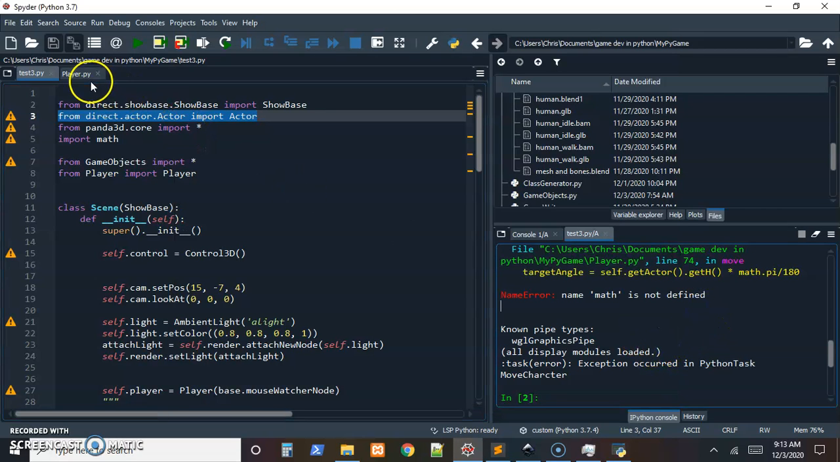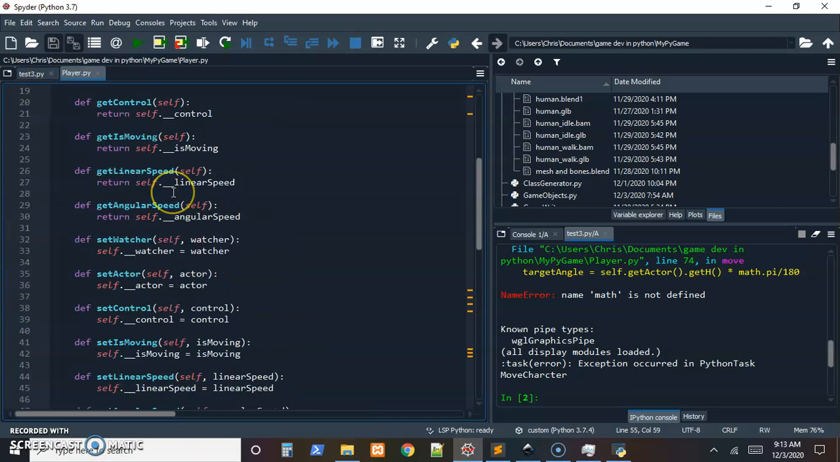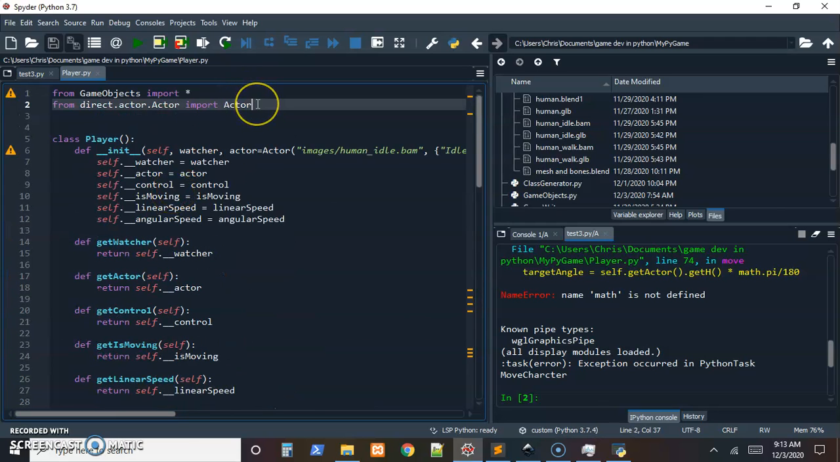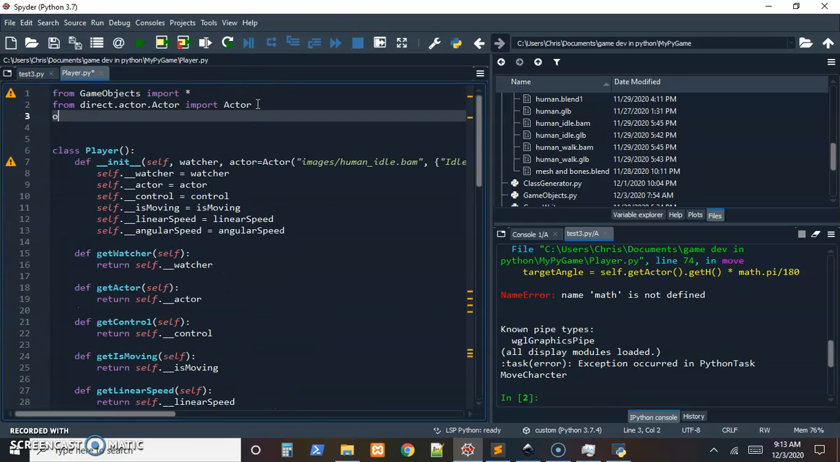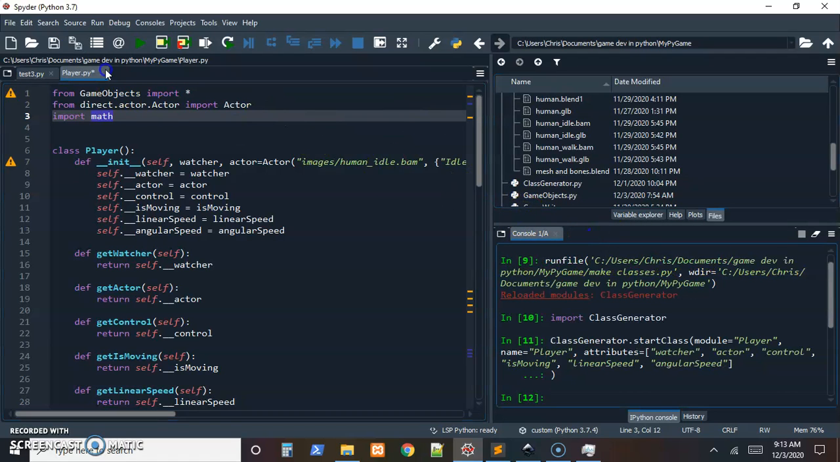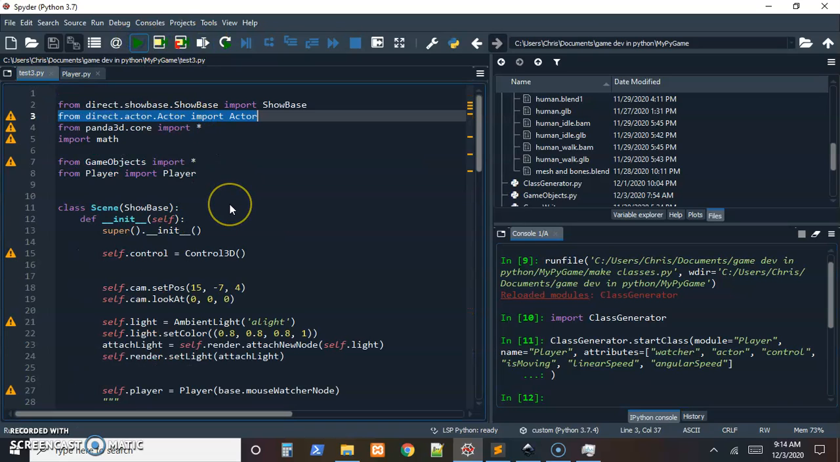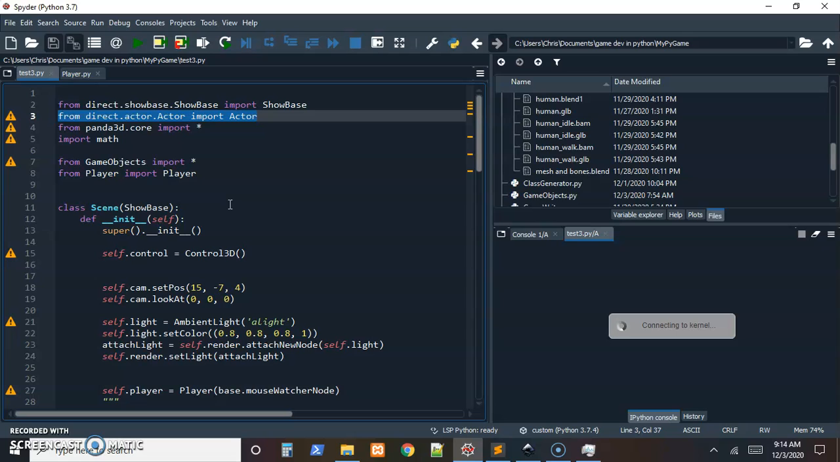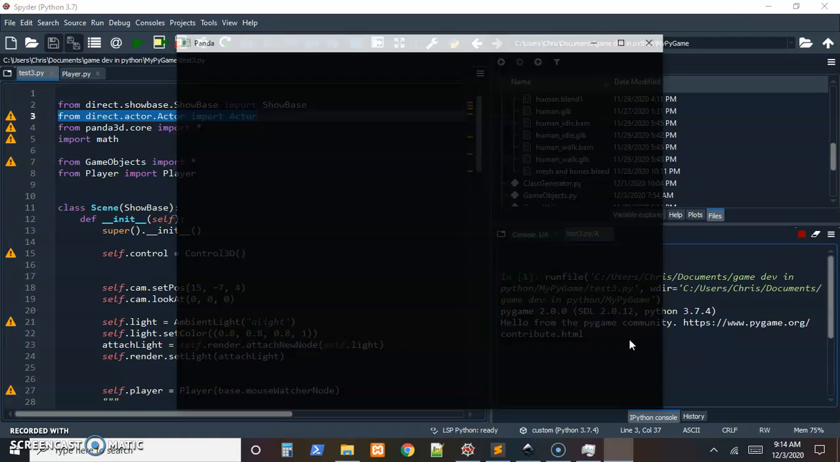Math is not defined. Oh, I'm using math, better import that. Import math. Just the standard debugging stuff. Let's close that one, save everything, and try again. Give it just a couple seconds.